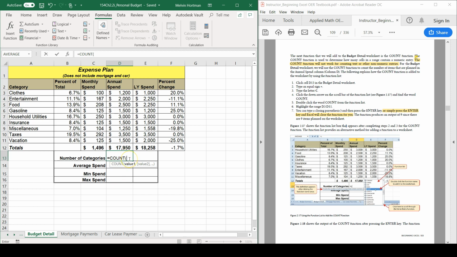Now that I have the count function preloaded into cell D13, I can select my range, which is denoted by this tooltip right here. So I'm going to select my range, which is D3 through D11, and I can press enter to see my result. The resultant output in cell D13 is 9. That's because there are 9 cells within the cell range that I selected that have numbers in them. 1, 2, 3, 4, 5, 6, 7, 8, 9.